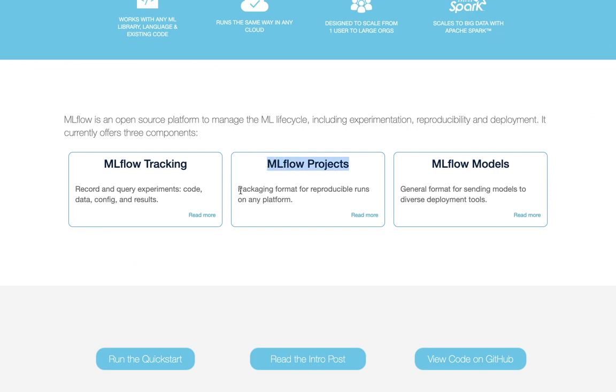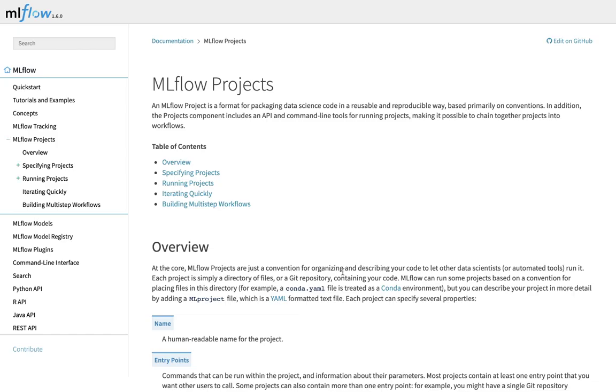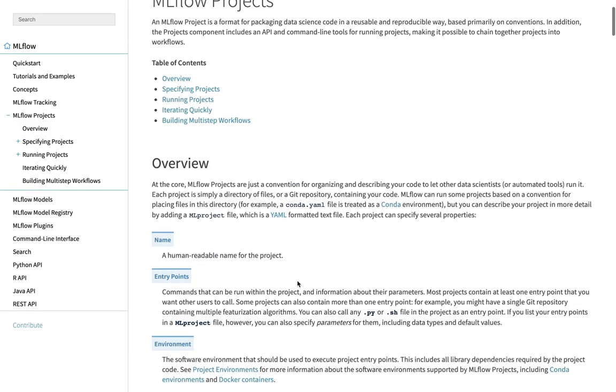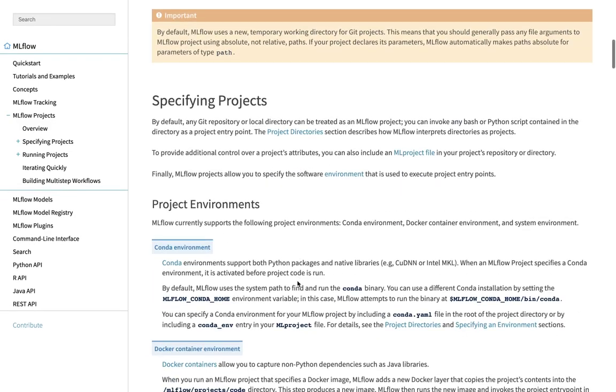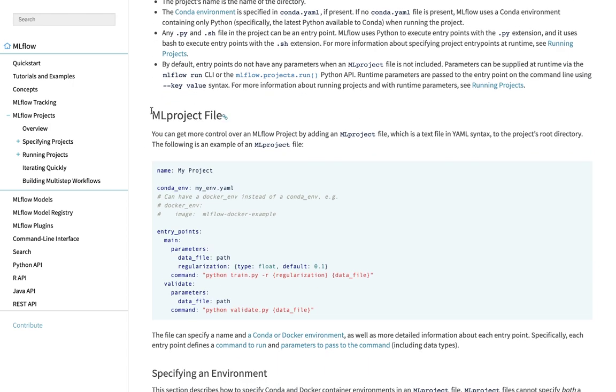Now, if you look at the definition of what an MLflow Project is, it's a packaging format for reproducible runs on any platform. That gives some hints of what exactly it is, but it's still a little bit fuzzy. So let's take a quick look at how this looks. First of all, an MLflow project has an actual MLflow project file. So what is this MLflow project file?